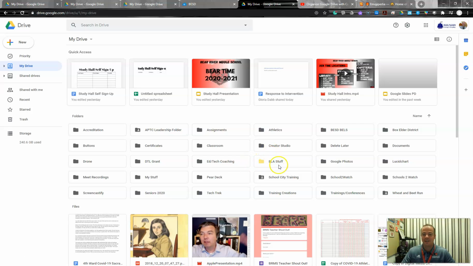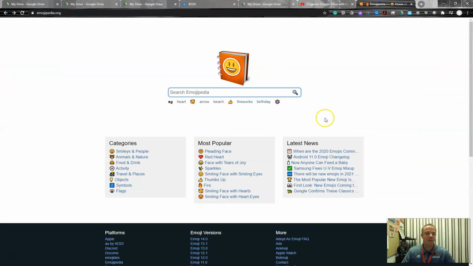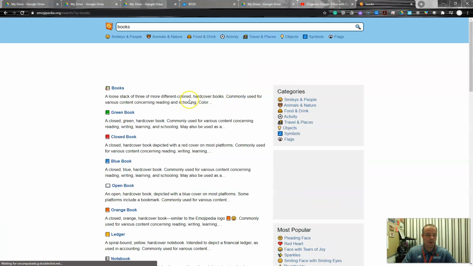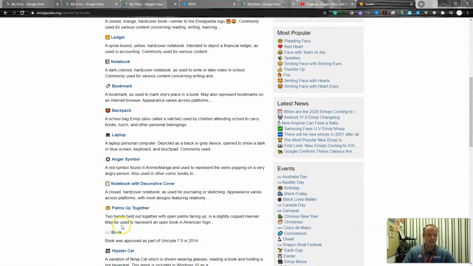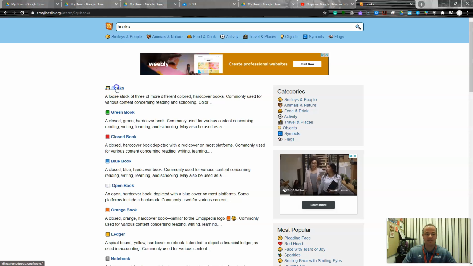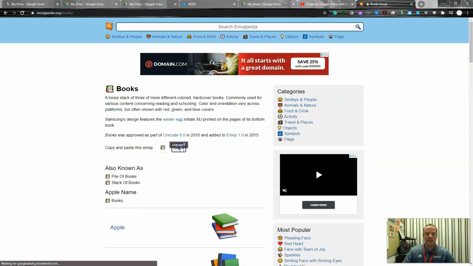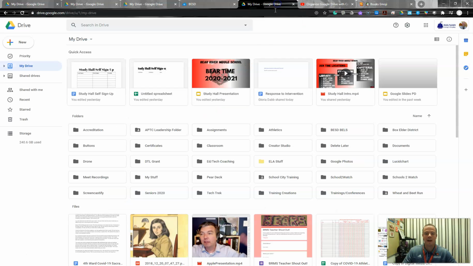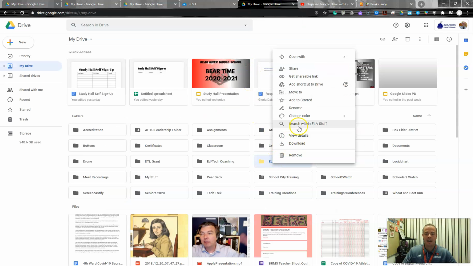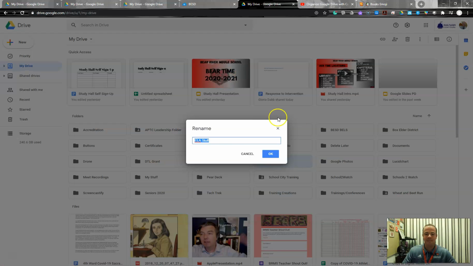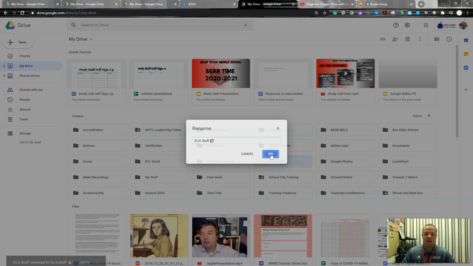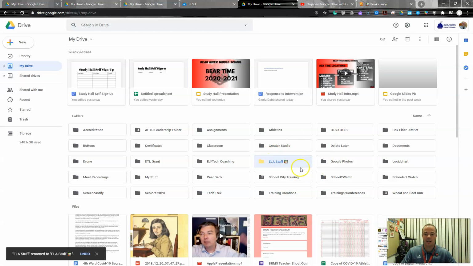Another interesting thing that you can do is add an emoji to the title of your folder. If you go to Emojipedia, you can type in maybe some books. And there's a whole bunch of books that you can put in. I'm just going to select this first one. I can copy these books, go back to my drive. I can rename it. And I can put the books with a little space in there. And I can put the books at the end, and that will help me find what I need.